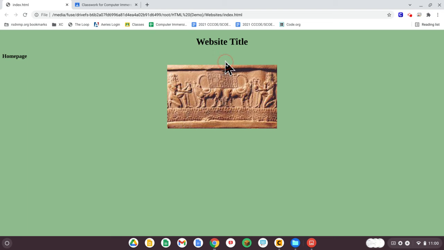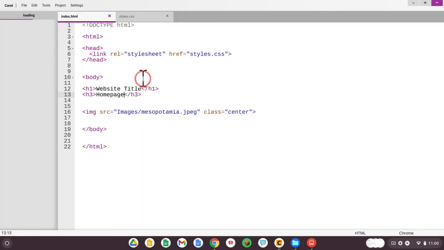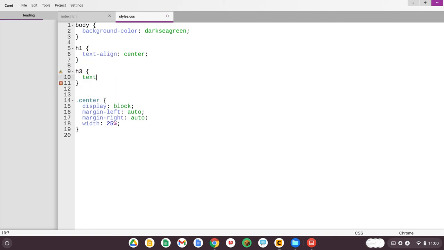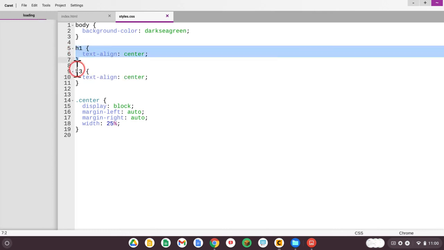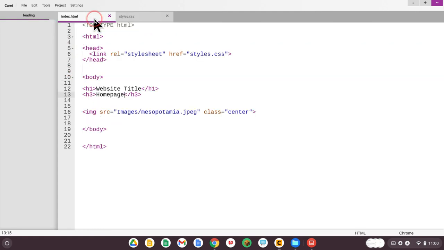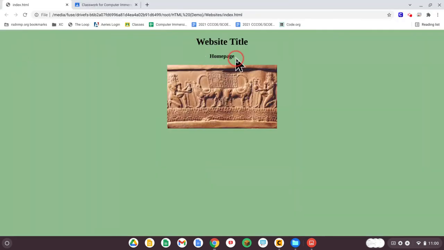Now we want that in the center, so we can tell our CSS file there is a tag called H3, and we want to align it in the center. So just like we did with H1, we have an H3 CSS that says center and H3 tag. Now it's in the center. Okay, here's homepage in a picture.